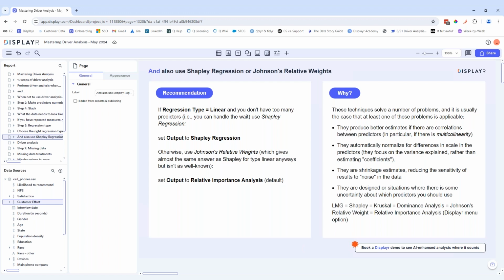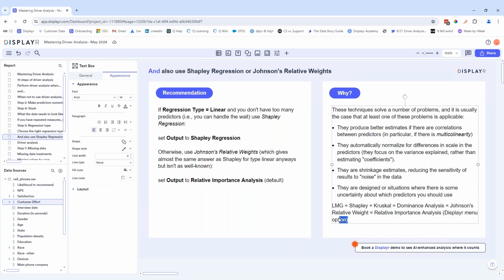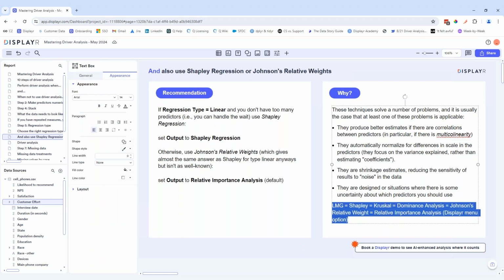So why do we do this? I'll give you a chance to read, but it is technical. I want to emphasize this very last line. There are a whole lot of techniques with different names that do the same thing.